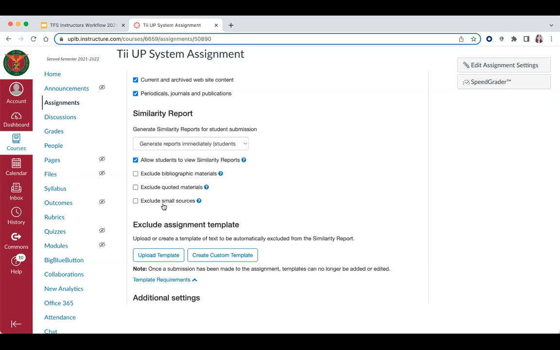I'm not checking these boxes. And of course, there are icons just beside the feature. So just hover on top of that and you can definitely see information, okay, which will guide you when you're setting up your assignment.